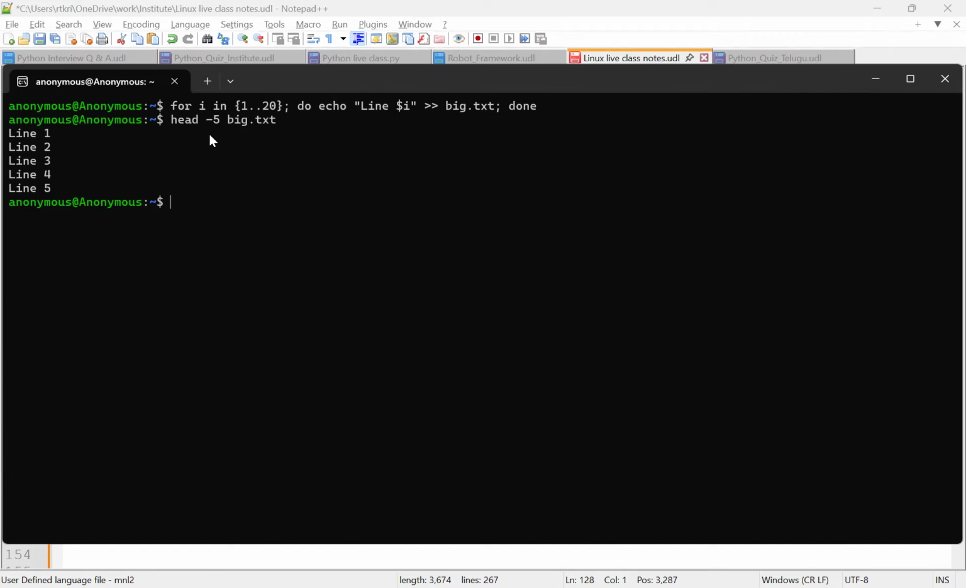Okay, now let's see by using the tail command as well. Tail -5 big.txt. See, from 16, 17, 18, 19, 20. The last five lines it will display. If you use head, it displays the first lines. If you use tail, then it will display the last lines.